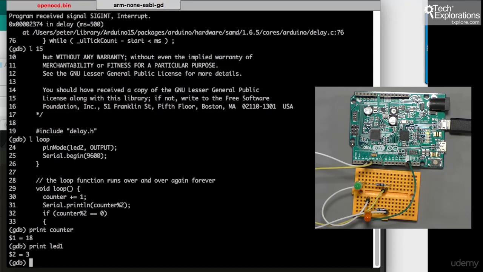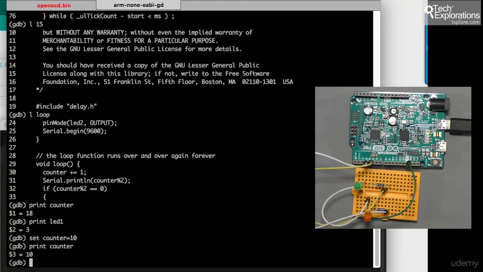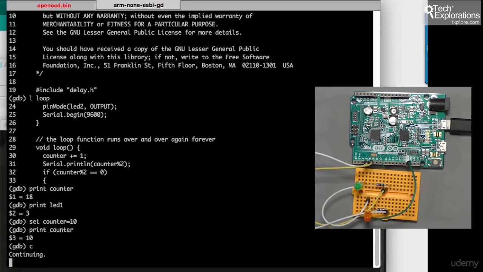And of course, I can make changes to those variables. I can set, for example, counter to a different value. Let's make it 10. Okay, print counter again. It's 10. So this is how you can manipulate variables while your application is running. So I can say C to continue, and they're off again using my new values.